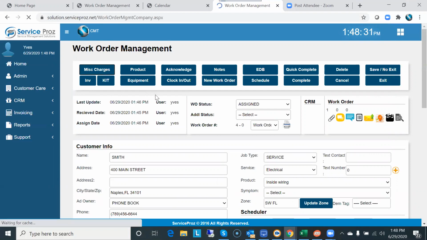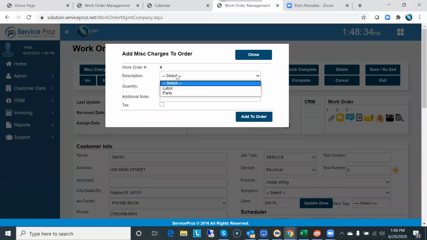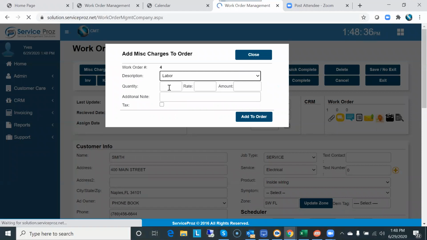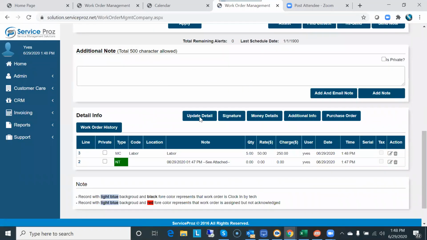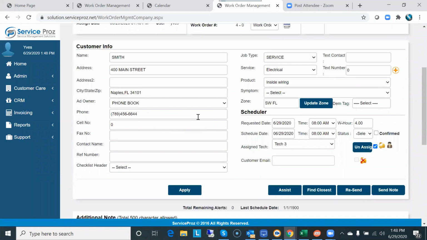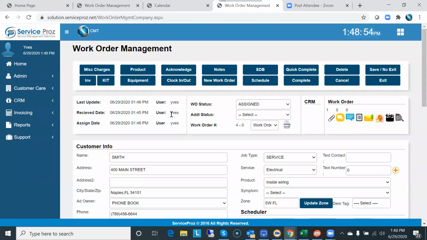You can also put miscellaneous charges on here. Let's say we want to put some labor on this job. 5 hours of labor, $50, $250, add to order. Now what that's done is add money to this work order, which means when we complete it, we will create an invoice. So there's a number of things work order management will do, but for the sake of this demo, we're going to keep it simple. Notes, images, money, inventory, things of that nature.